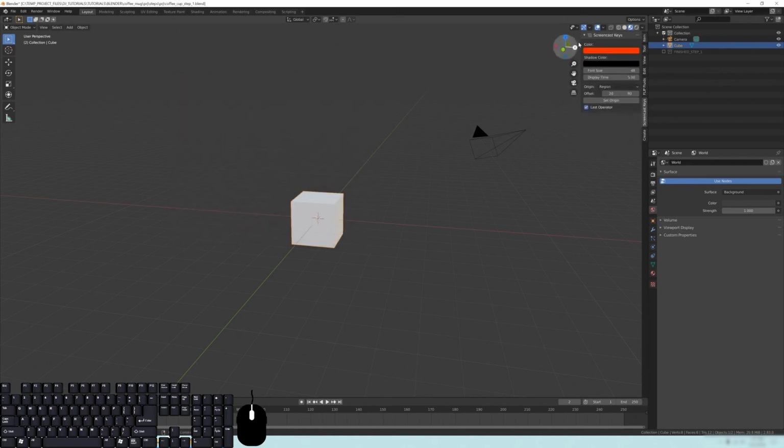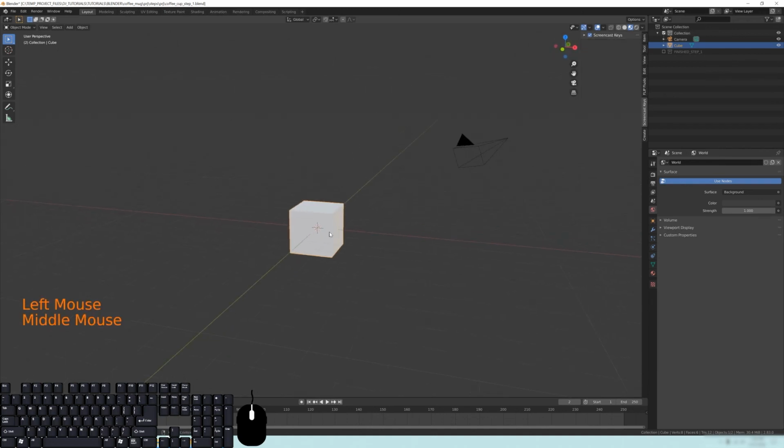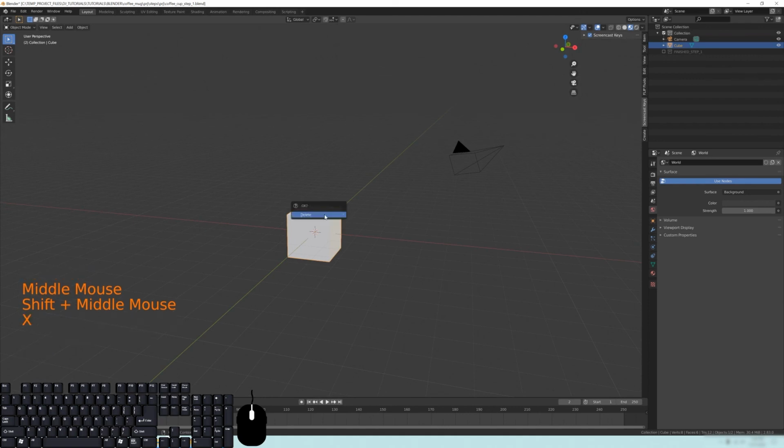And I'm going to make sure the screencast keys are on here. For those of you who are new, over here on the left, you can see my mouse and button commands. And on the bottom, you can also see the keyboard and the mouse, just in case you really need to see what's going on or if the screencast keys end up not working, which happens sometimes. So let's go ahead and begin here, and we're going to start by deleting this cube.